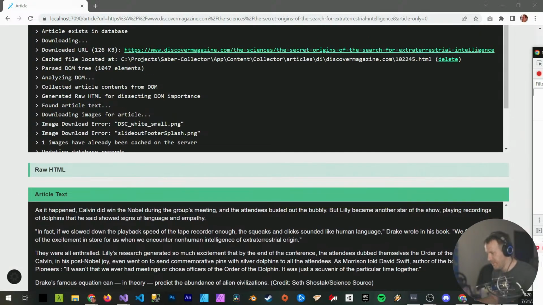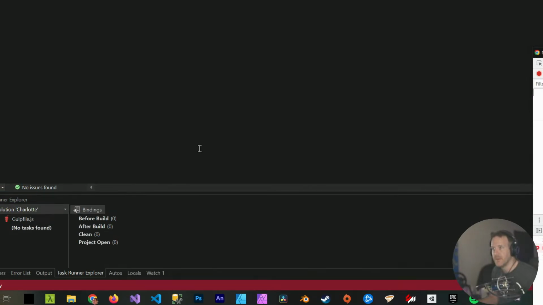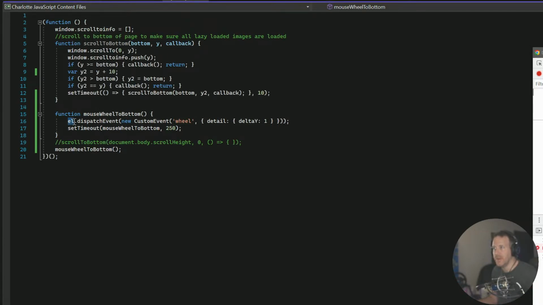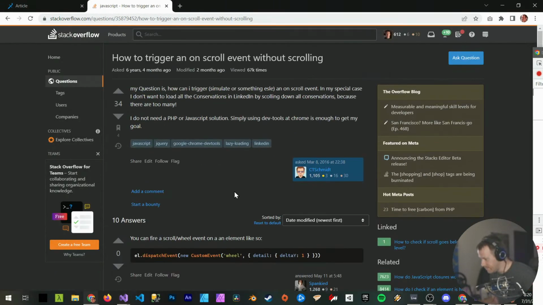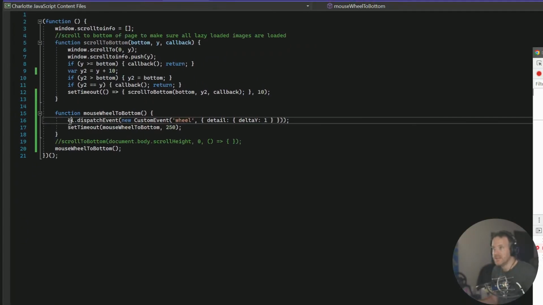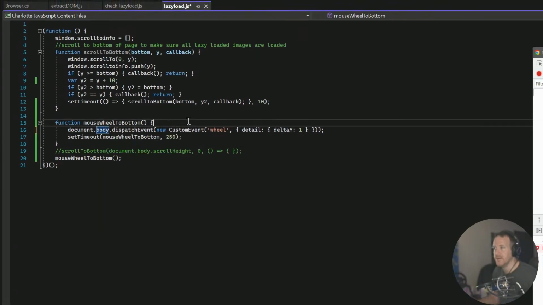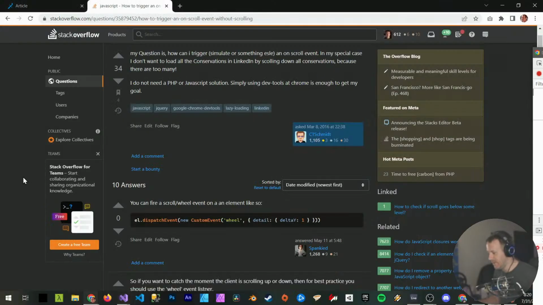Also, let's see what happens if I execute that code here. Oops. Like if I... Oh, el.dispatchEvent. What is el? Let's just do document.body. Let's see what happens if we do that on this page. It's not doing anything. That's weird. That's really weird.